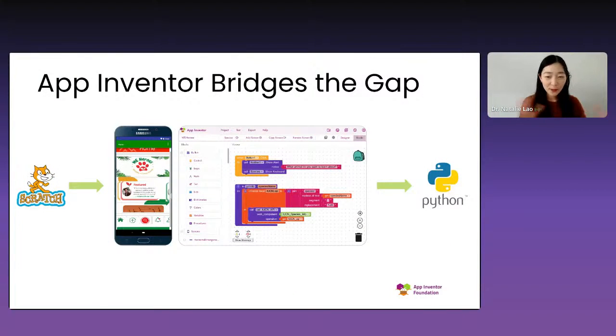If you're familiar with Scratch, we see App Inventor as kind of the bridge between something a bit easier like Scratch that's for elementary and middle school students, and then something like Python. So that's where we fit in the development pipeline.